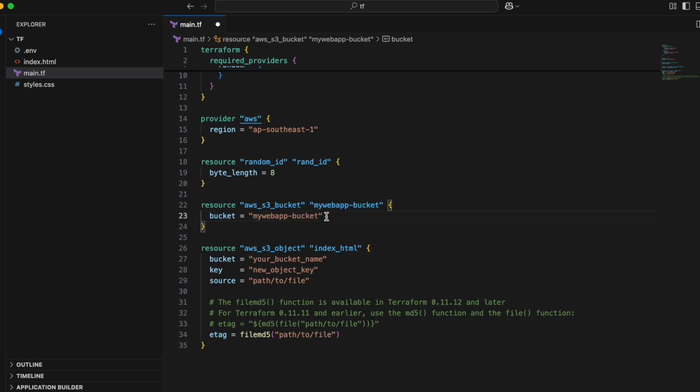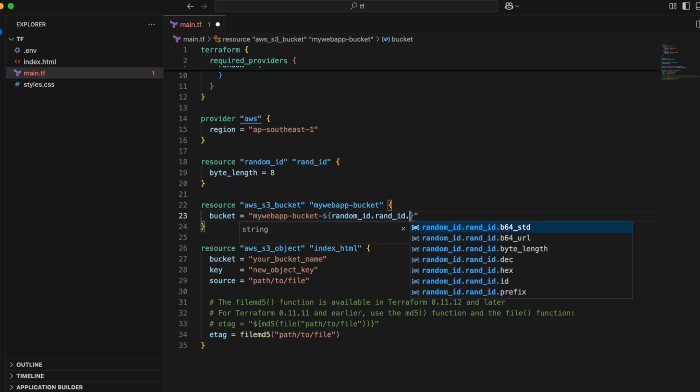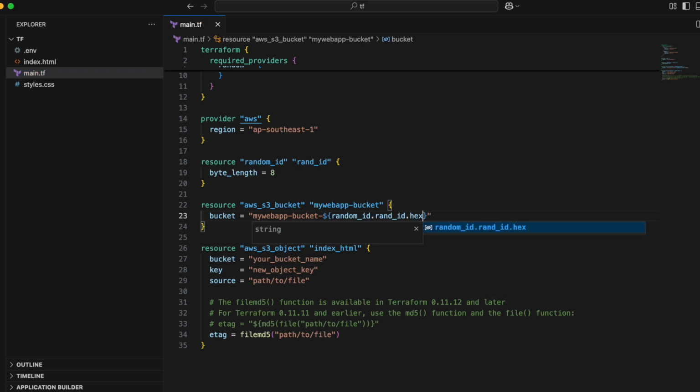Now someone inside AWS might have used this bucket name, so just to be on the safer side, I will just append this ID as well. So dollar curly brace, and here we can just use random. So this one, random underscore ID dot rand underscore ID. I'll just copy this dot hex as well. I'll press command S to save. Okay, so this is done.